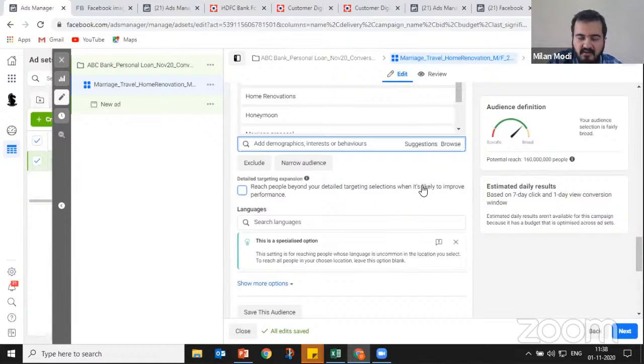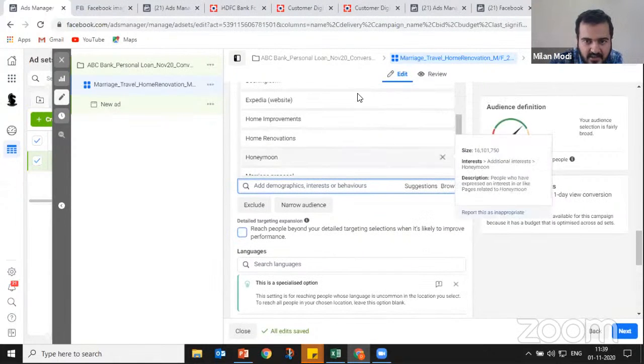Why? Because we only want to get leads from people who are in one of these targeting buckets. We don't want leads from anybody else.